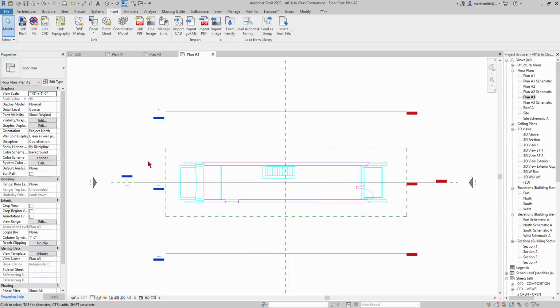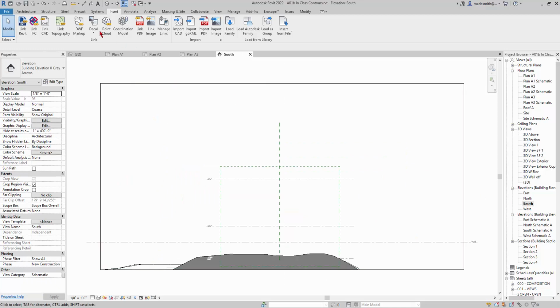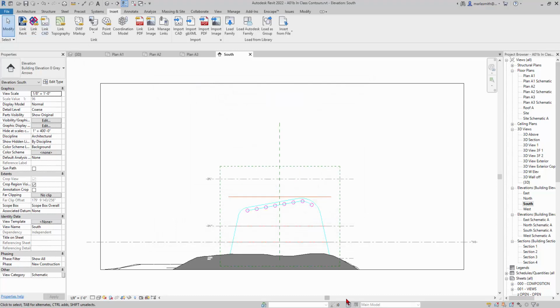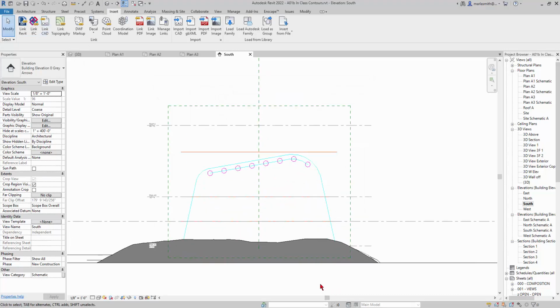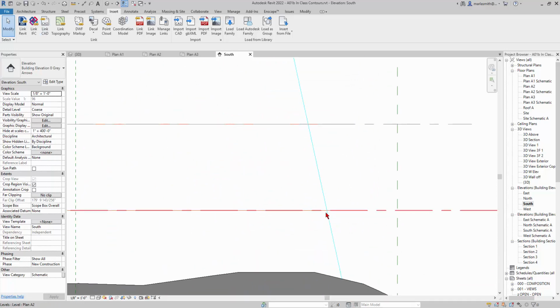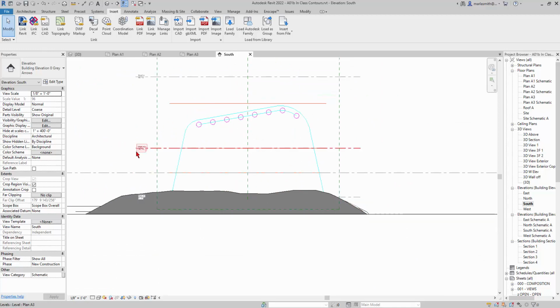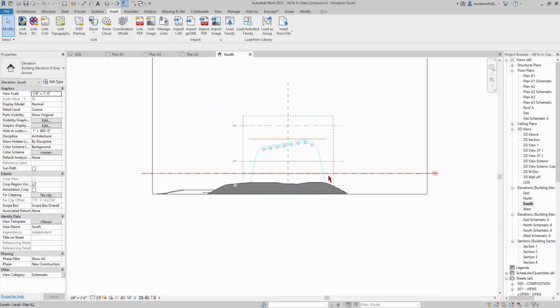And then the last thing I want to do is import an elevation. So I'm going to go to my south elevation here, and I'm going to go to Link CAD again, and then there's an elevation. And if you click Open, that should come in, right? And we already have the levels set up from our original drawing, right? And so the level should actually be in the correct place.